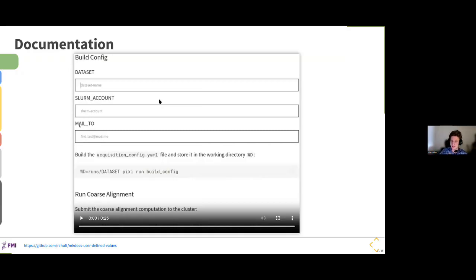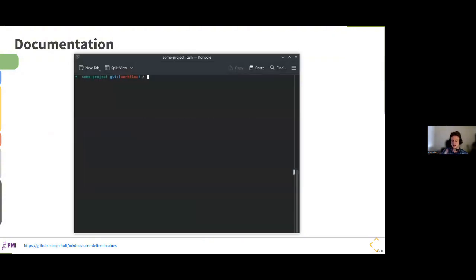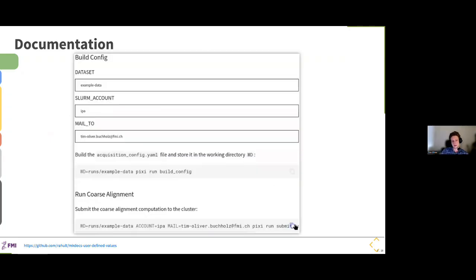And if we have some variables, like here dataset, slurm account, and mail to, that change all the time and are necessary to type out for this workflow, we make use of the mkdocs user-defined values plugin. Now the users type up there the dataset name, the slurm account, and the mail, and the commands get all automatically filled out. And now they really only need to know how to log into our slurm cluster, how to change a directory, and how to copy paste commands. And that's all they need to do.